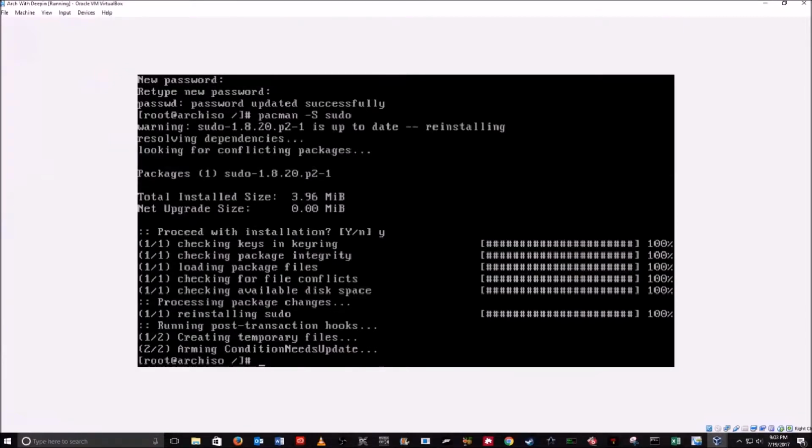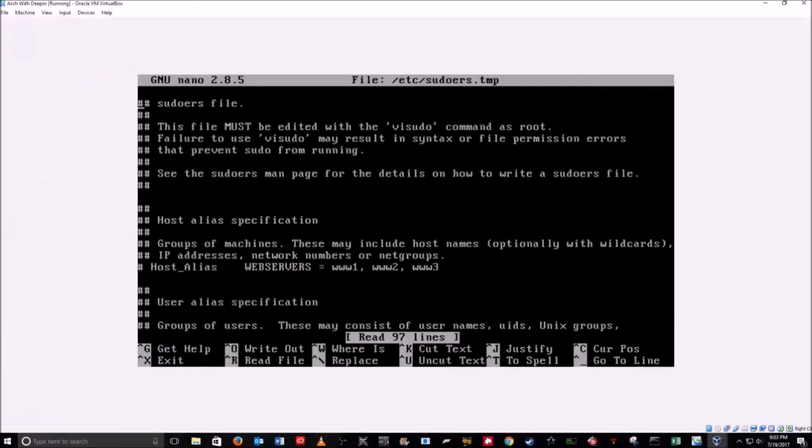With sudo installed, next thing we got to do is configure the sudoers file. And to do that, we simply do this. Here we go. EDITOR. Whoops. Caps lock. Where's caps lock? Here it is. EDITOR equals nano, space, visudo. And now we can use nano to edit the sudoers file.